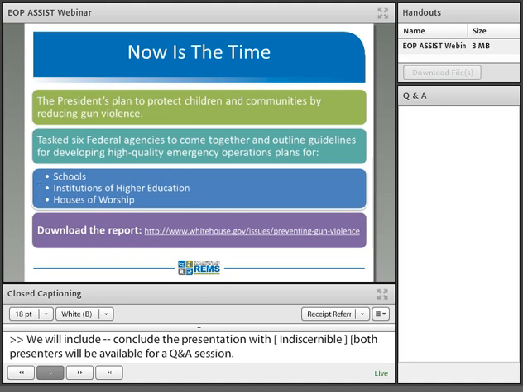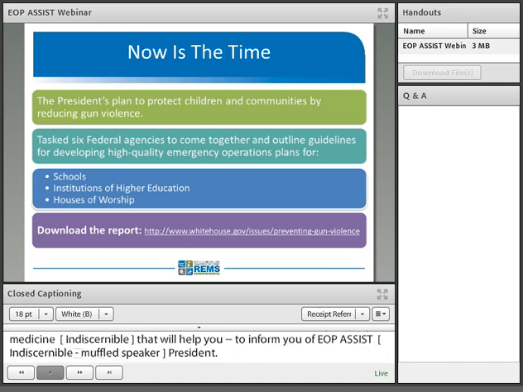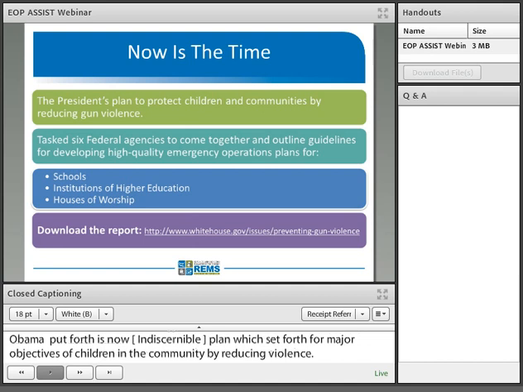Thank you, Akshay. Before we begin discussing the EOP Assist tool, we want to provide you with some information on developments from the federal level on school emergency management that will help to inform our discussion of EOP Assist. Following the tragedy of Sandy Hook Elementary in Newtown, Connecticut, President Obama put forth his Now is the Time plan, which sets forth 4 major objectives to protect our children and their communities by reducing gun violence. One of these objectives was to make schools safer. To do so, the President's plan called for every school to have a comprehensive emergency operations plan, an EOP.